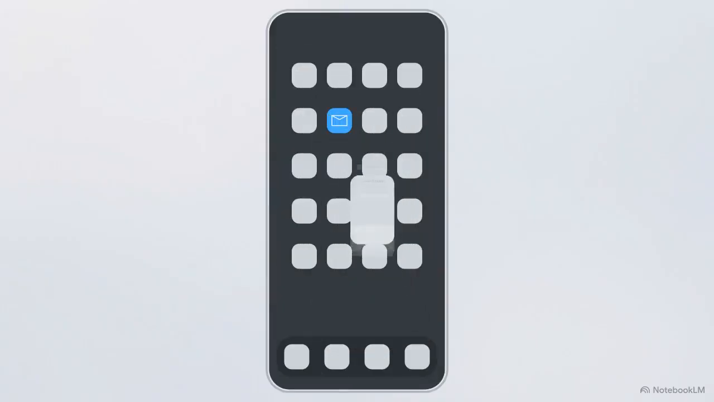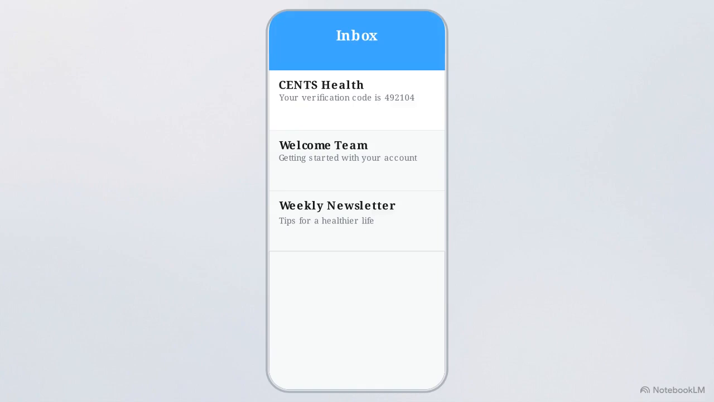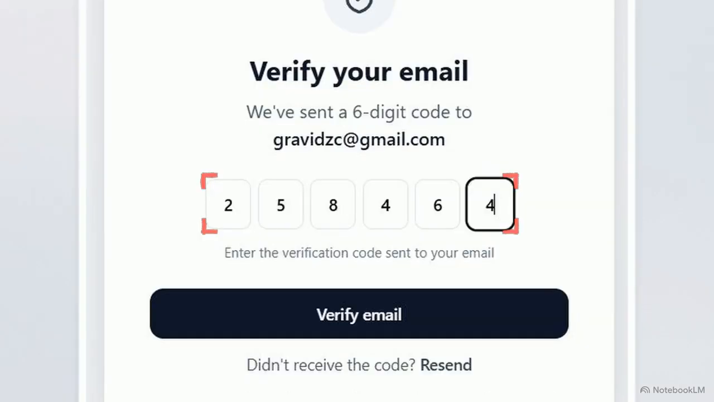Keep your browser window open. Simply switch over to your email app to find the code we just sent you. In your inbox, look for a message containing a 6-digit code like the one shown here. Return to your browser and type that code into the boxes to activate your account.